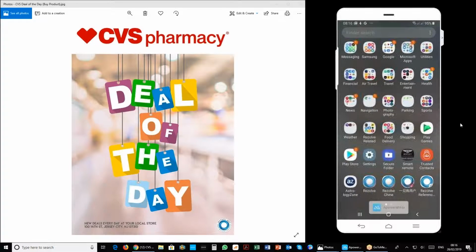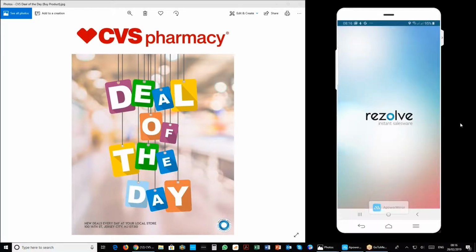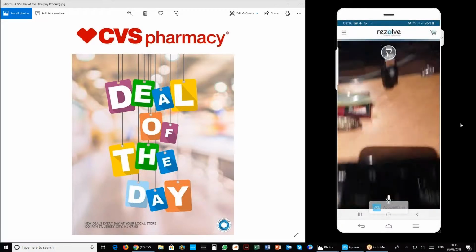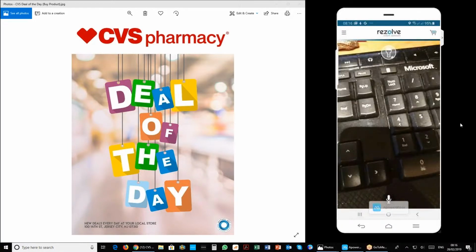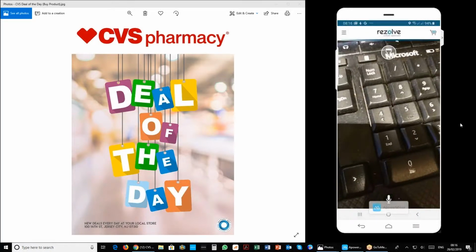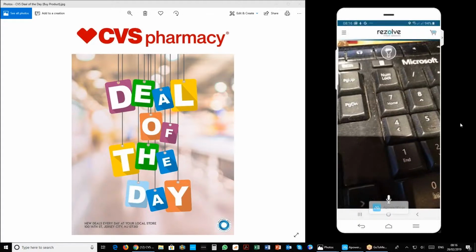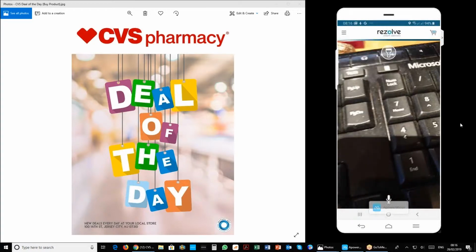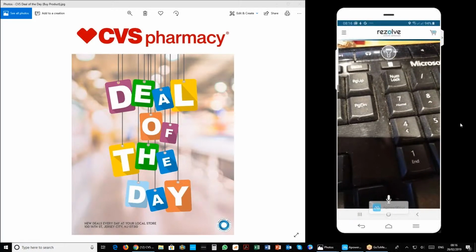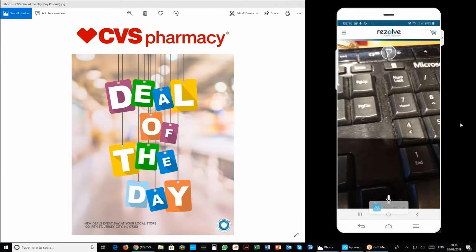What I'm going to do first is fire up an app, which is basically a reference app or a wireframe that illustrates the technology as it would look embedded in the CVS app. And the first thing I'm going to do is scan this poster to the left-hand side, which is meant to be a printed poster that would be in a store, promoting the deal of the day.